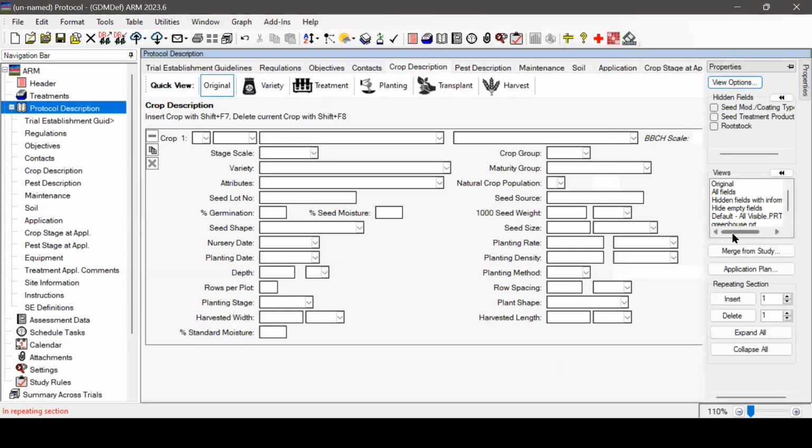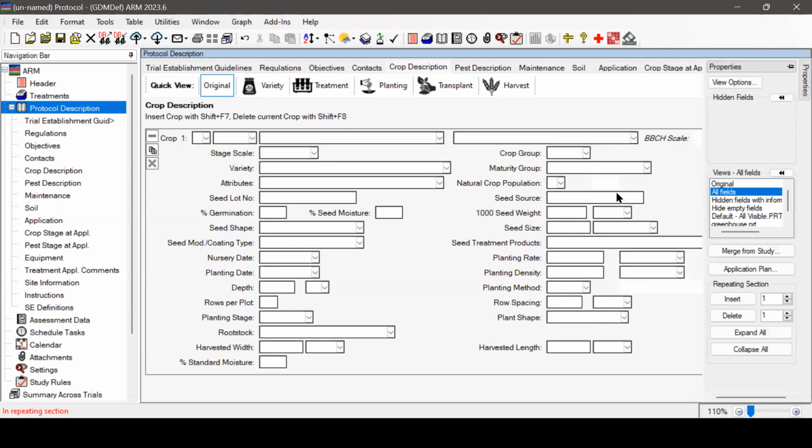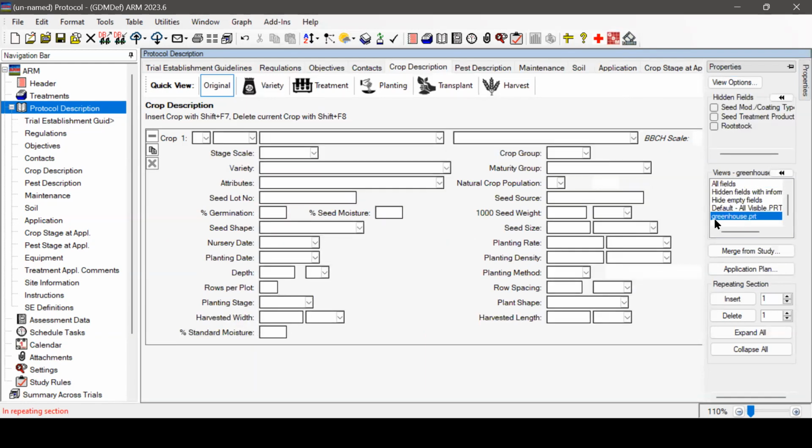So then if I come in and change, there's some kind of automatic views. This will make everything visible again. It's just a simple one click in this views to revert back to what I had saved when I gave it that name for greenhouse. And now that applies for all of the sections in the protocol description. And then there's a similar concept for treatments, assessment data, things like that. You can do the same thing.